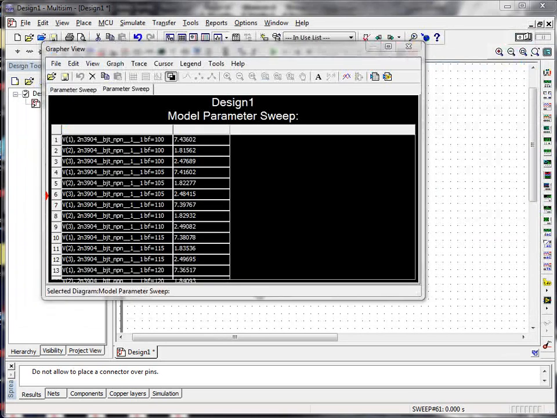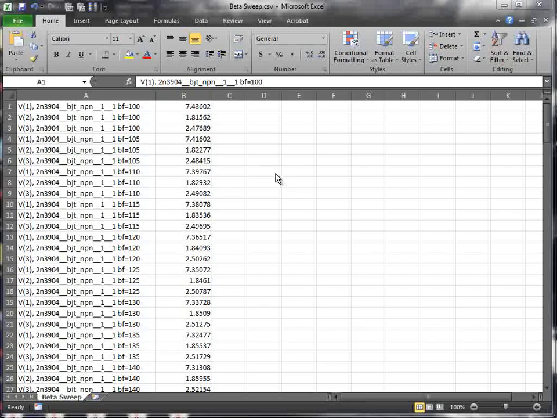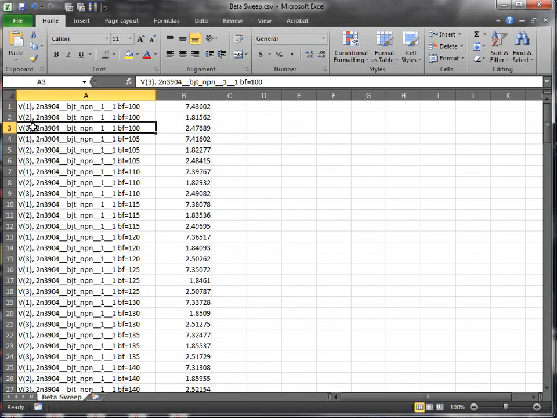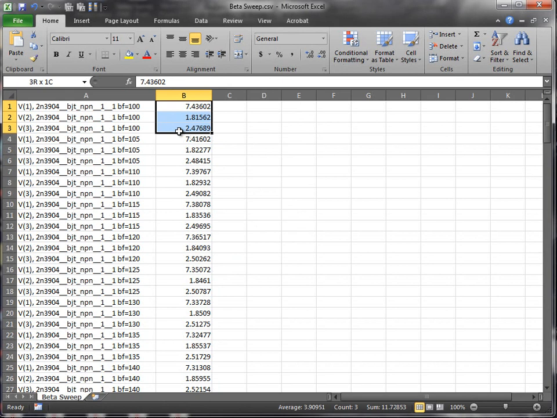I've gone ahead and closed down MultiSim, or at least hid the window, and opened up our Beta Sweep comma-separated variable file, which opens by default in Microsoft Excel. You'll see that we have all the values for different values of beta, from 100, 105, stepping by 5, and for each of the nodes we have a voltage at each point. The nice thing about the table view is you can export these files into many different types of applications, such as MATLAB. This is a good place to stop since we've learned how to build a simple circuit and do a parameter sweep to see how things change.